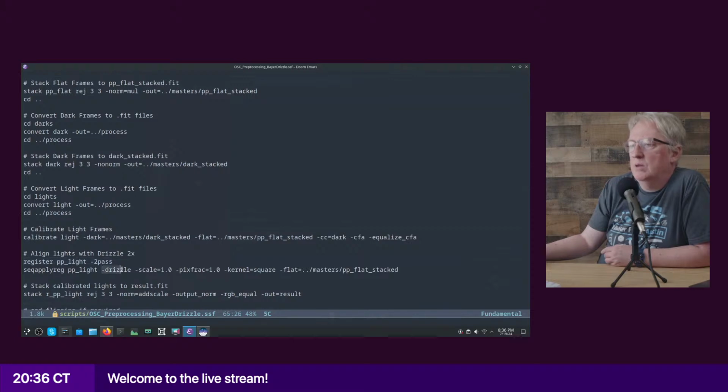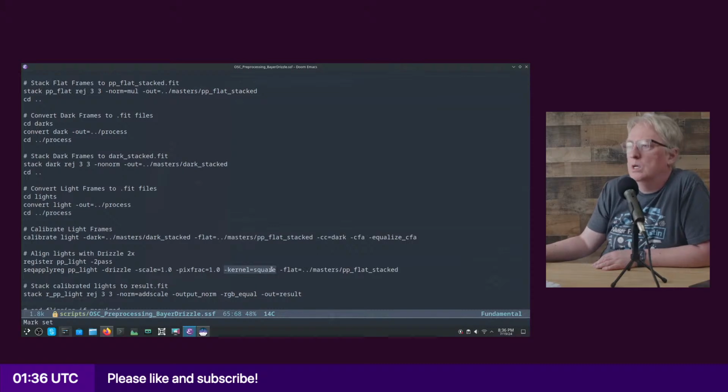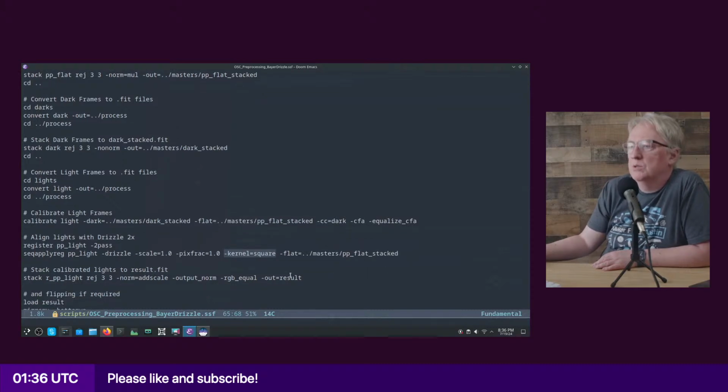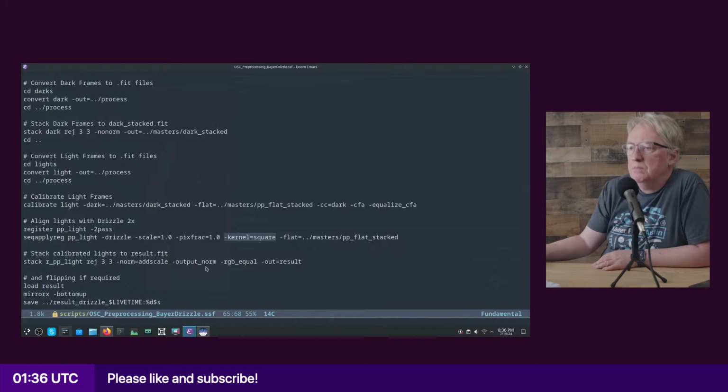You do that, but then you have this new option in sequence apply, and they've renamed the old drizzle, because it wasn't a real drizzle, to drizzle old or old drizzle, but it's got a scaling factor, a pixel fraction. It has different kernels here. This script uses square. There's also a Gaussian one, and a couple other ones, and that's basically the only difference here.